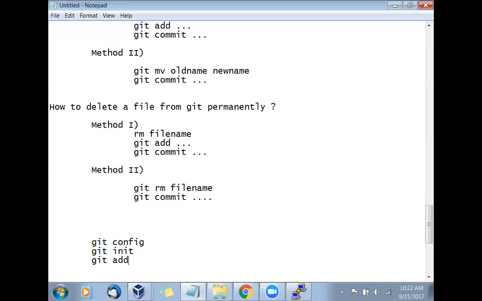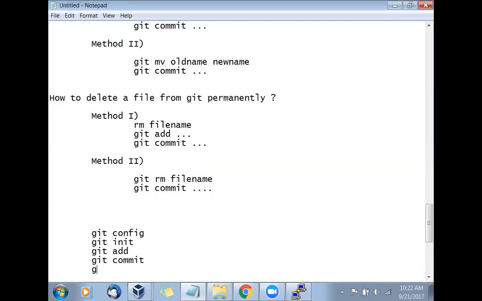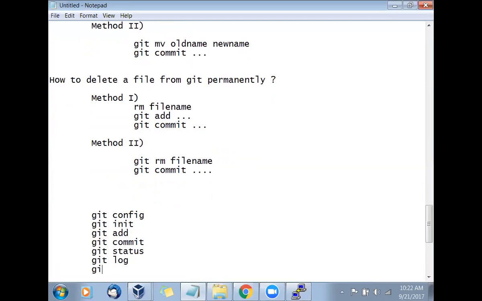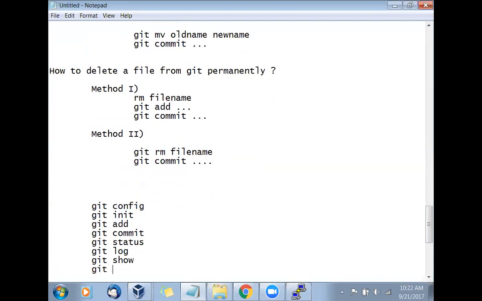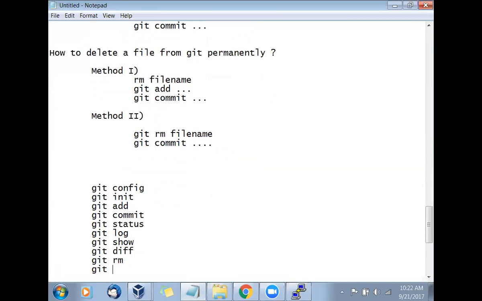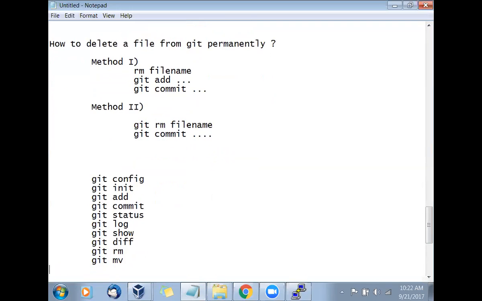Okay, git add, git commit, git status, git log, git show, git diff, git rm, and git mv. Right? So my request now: please sit in the lab and practice all these commands again and again, and try to understand what is happening. Right? Go with this because this is your bread and butter.